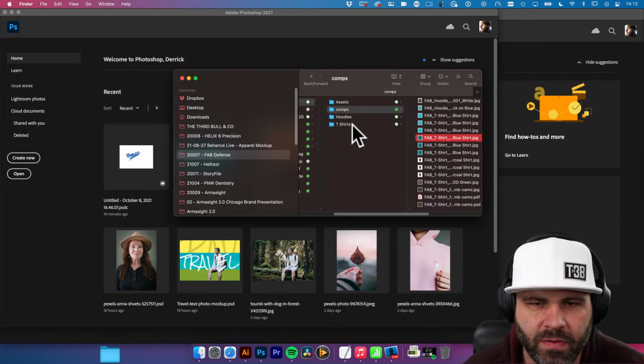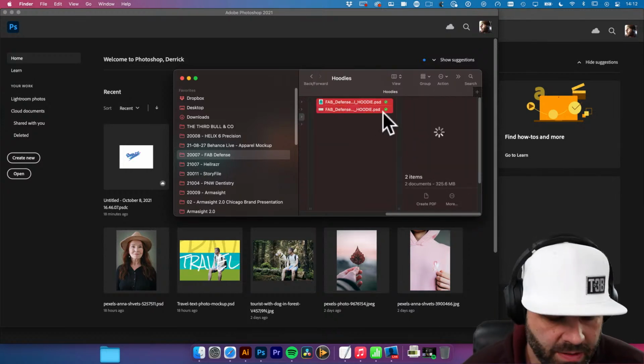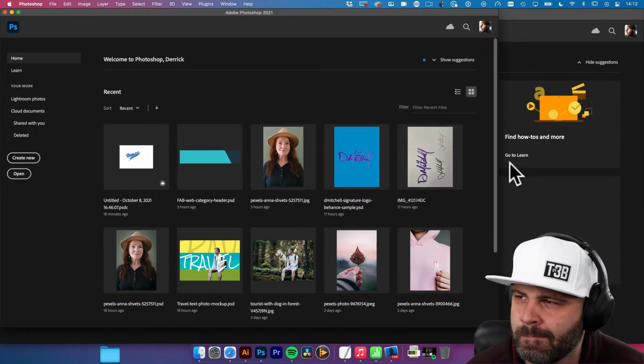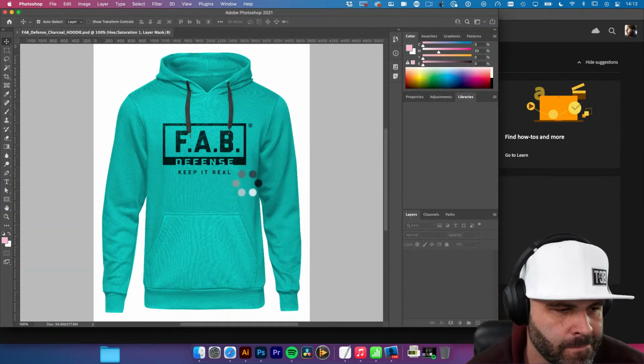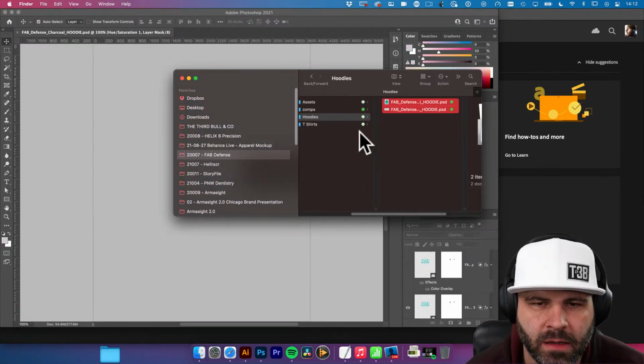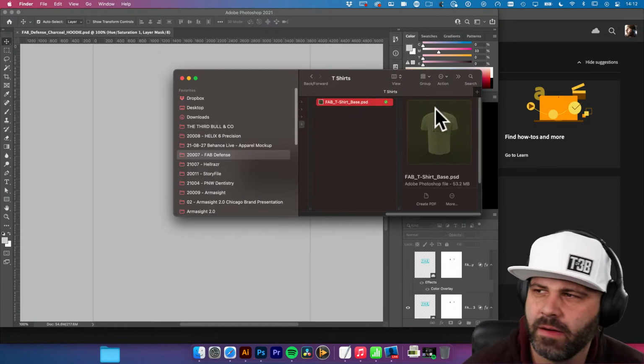So let's go ahead and kick this off. Let's open both of these files, so I've got them ready to pull assets from. All right, jump back into Finder. Got some t-shirts here. We've got the t-shirt base. Let's go ahead and open up this file.